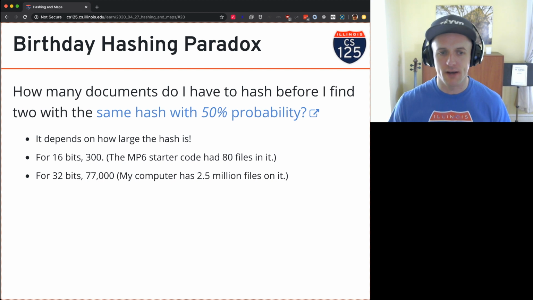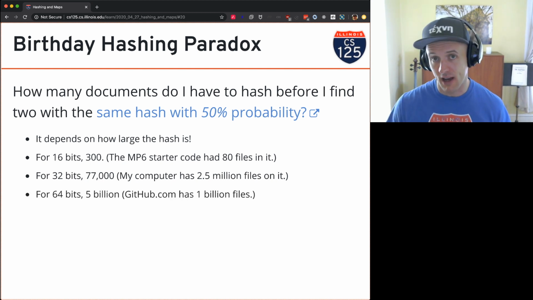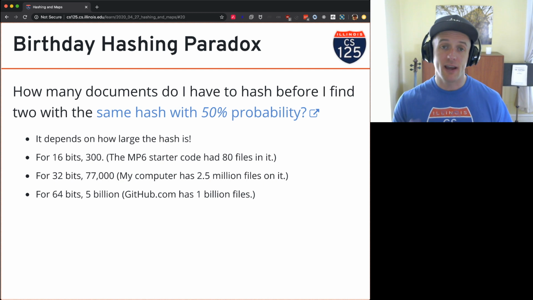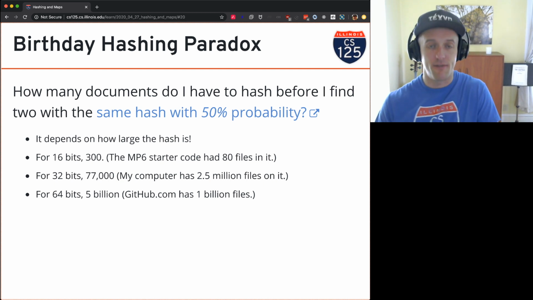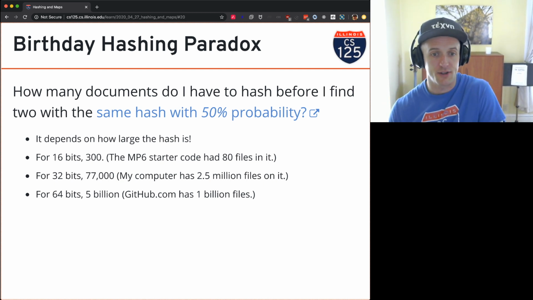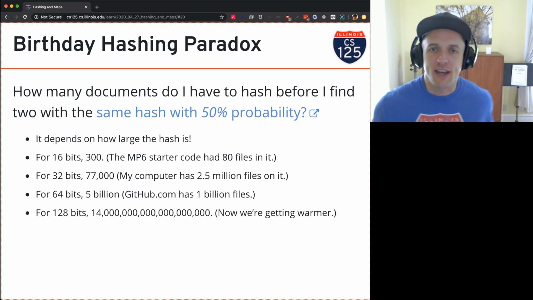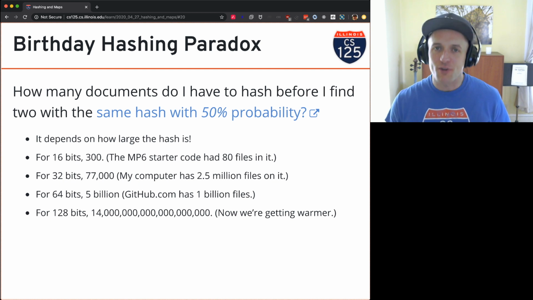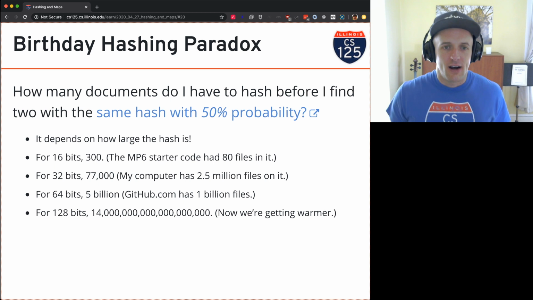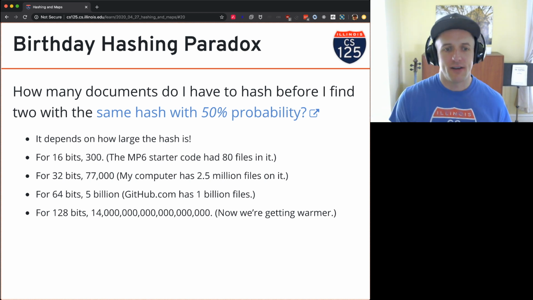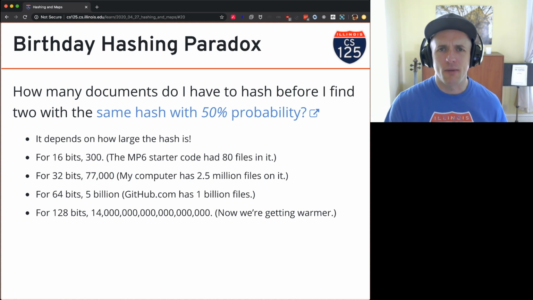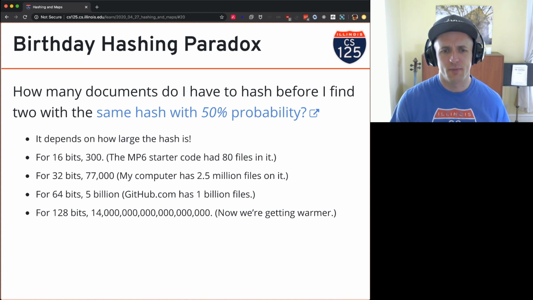Okay, let's try to make some bigger hashes. What about a 64-bit hash function? Now I can hash 5 billion files before I have a 50% probability of a collision. GitHub.com at the time I checked had 1 billion files. That's probably much larger now. Once we start to get to even larger hash functions, we're starting to get to the place where we feel more comfortable. For example, if I use a 128-bit hash function, I don't even know what the name of the denomination for this number is, but it's big.